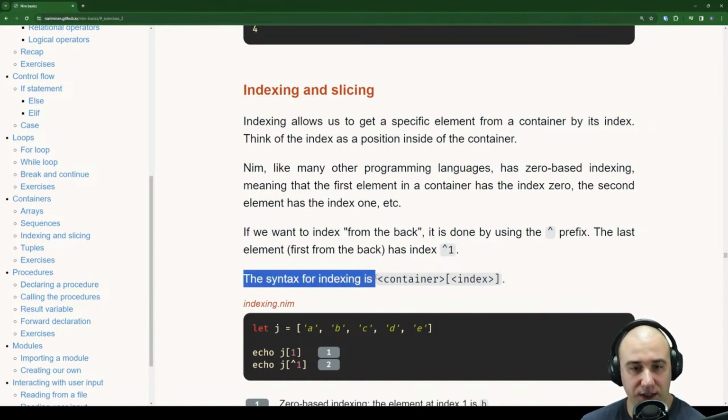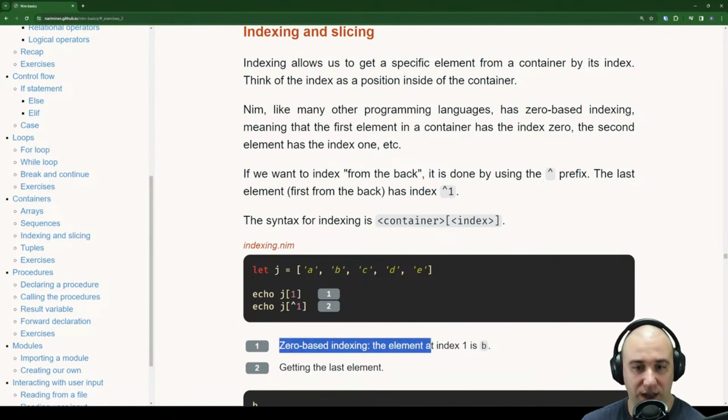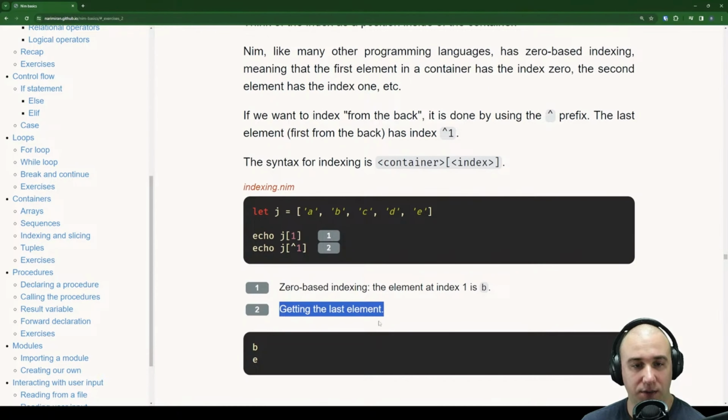The syntax for indexing is you get the container and in square brackets you put an index. So, for example, we have an array because there's no @ symbol before this. We take an array of 5 elements that are all characters. If we do echo j, which is the name of the array, and say we want the element 1, because now we know that it's 0-based, it will really be the second character, so it should return b. Exactly. And if we go echo j and do ^1, this should return the last element. There we go. That's simple.